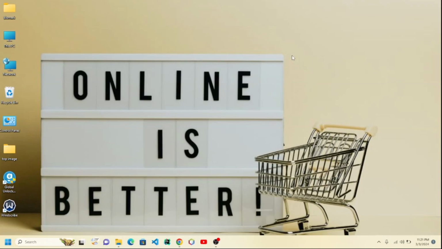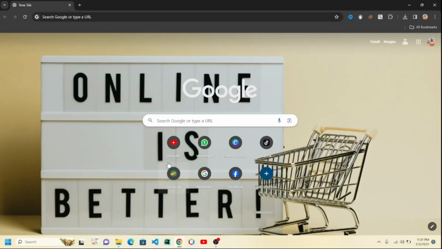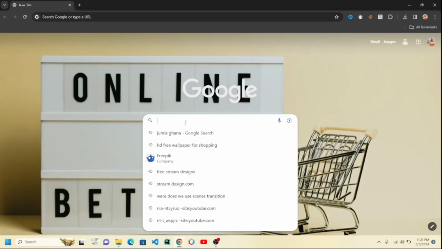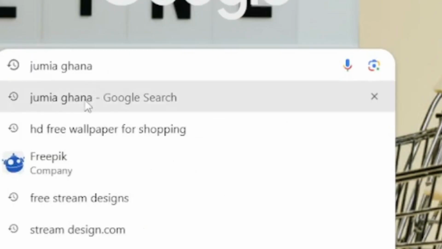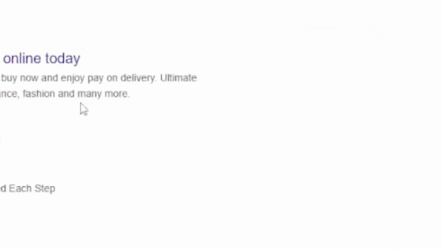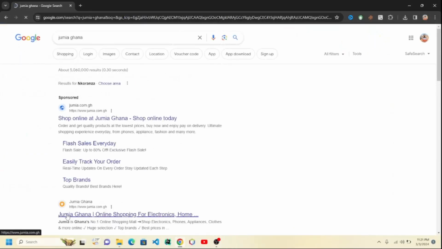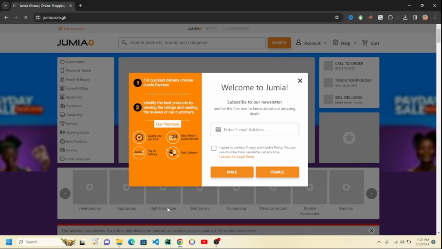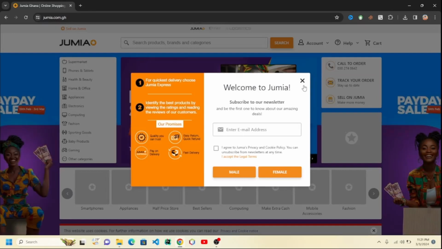Open your browser of your choice. Now type Jumia.com, and I say Jumia Ghana. Tell by website, the link. Tell by, you say welcome to Jumia.